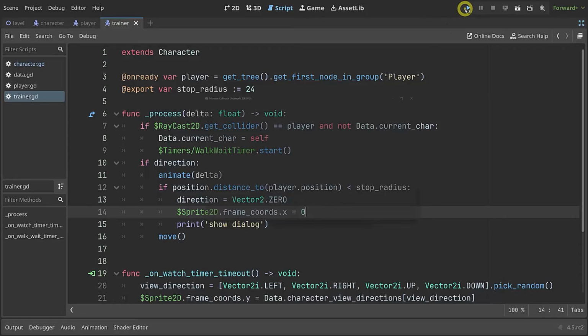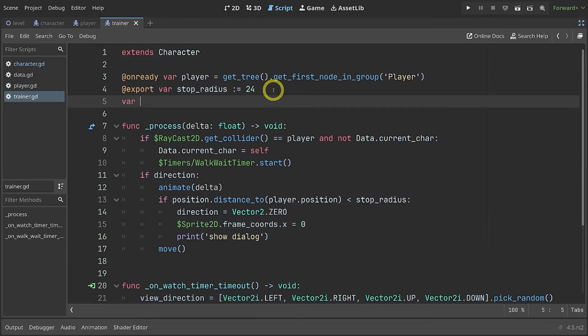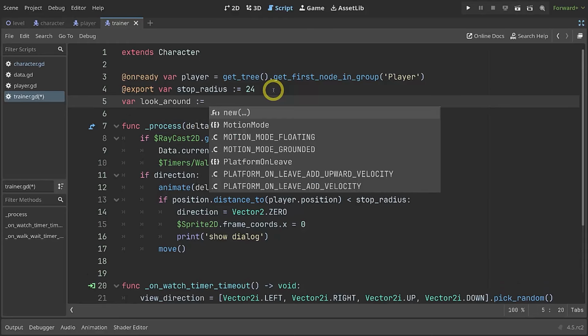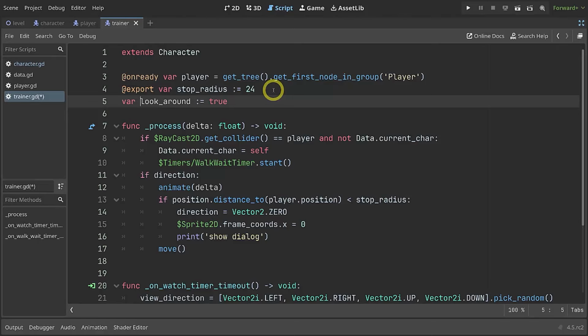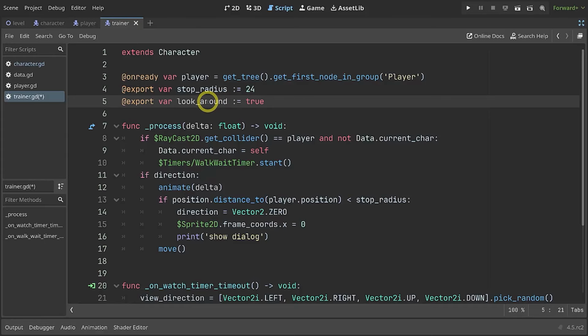The first one is that once the trainer has seen the player, it should stop looking around. Or in other words, if I am waiting for the update for the movement, if I go up here, then the trainer should keep on looking at the player and not look in random directions. I want to have another variable called look_around. This is going to be a Boolean value that by default is going to be true. And this, I guess, we could also export, so you can toggle if a trainer is looking around in general.